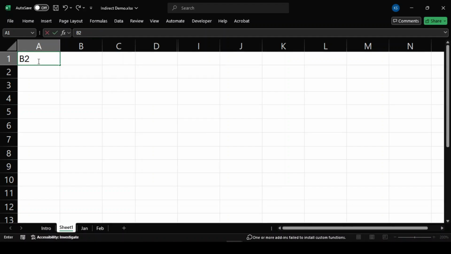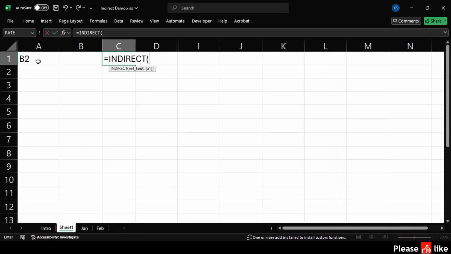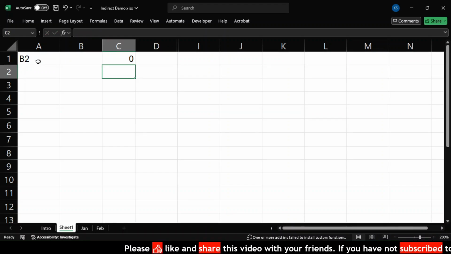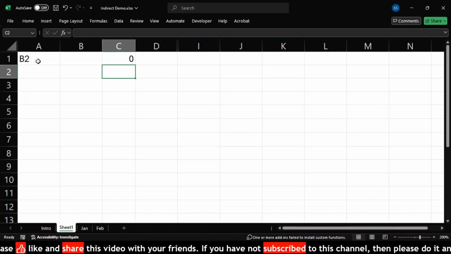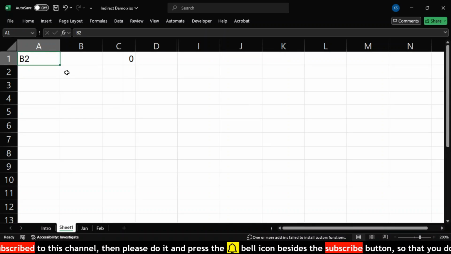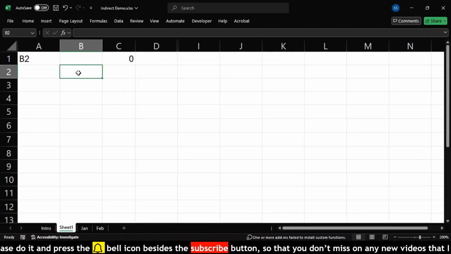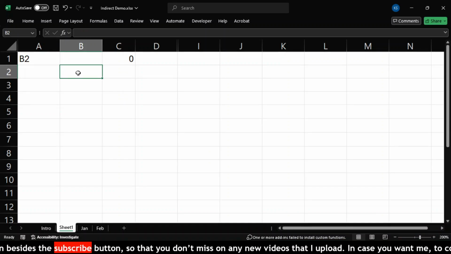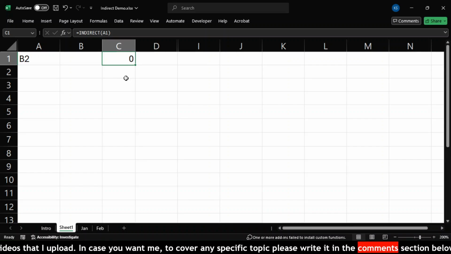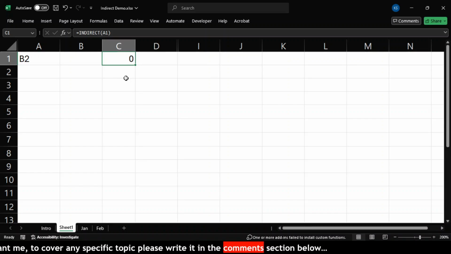In cell A1, let's type B2. Then in cell C1, we'll enter the formula =INDIRECT(A1). Once we press enter, you'll notice something interesting. Since our reference in cell A1 is B2, the INDIRECT function interprets this as pointing to cell B2. Now, because cell B2 is currently empty, we get a value of 0 in cell C1, as Excel treats empty cells as zeros. Let's change that.